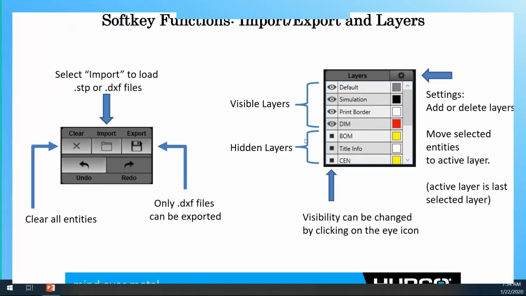So below the import and export is the last section of that, and that will show layers. When you load a model in, it will load in with the layers that were saved with it from wherever it was created. All layers will default to be visible. When you see the eyeball icon, the little eye, that layer is visible. If it's got a box next to it, that layer is hidden.